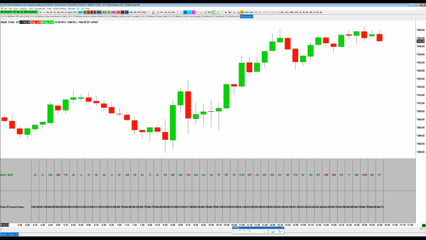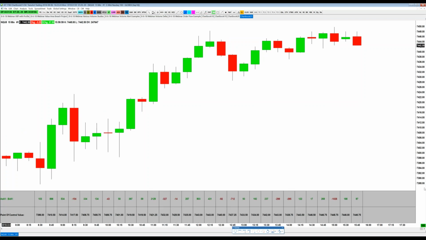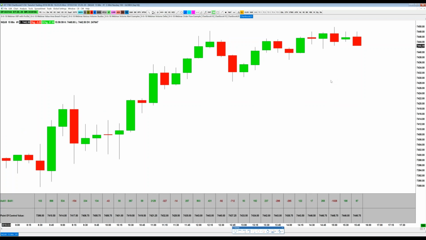No, you don't want the point of control volume because that's just the volume traded at the price. What it sounds like to me, what Za is asking, is he wants to know when the point of control is very close to the high or low of a bar. The problem, Za, is that you need to be able to refer to that value to create your study.